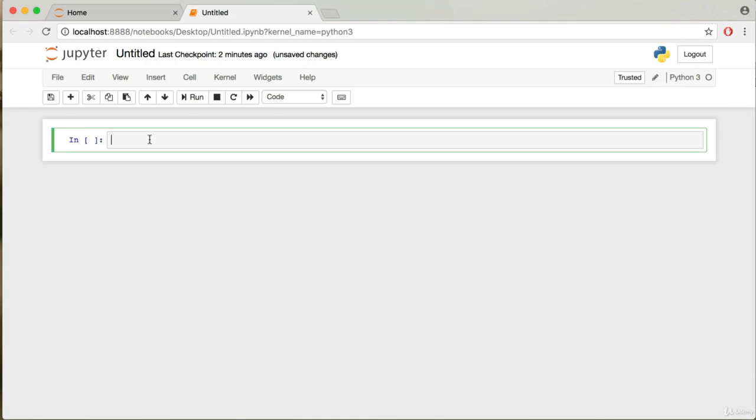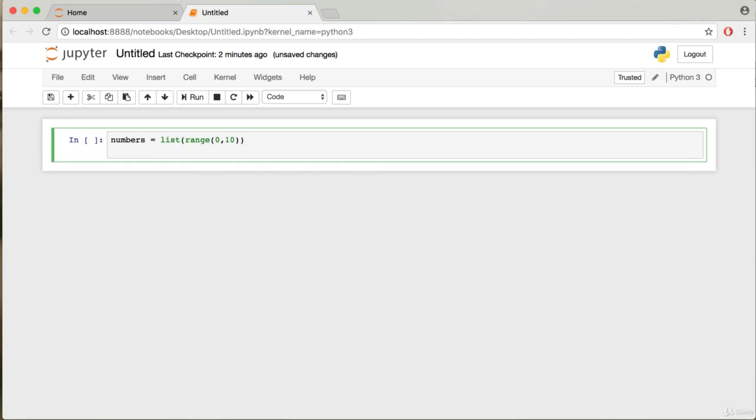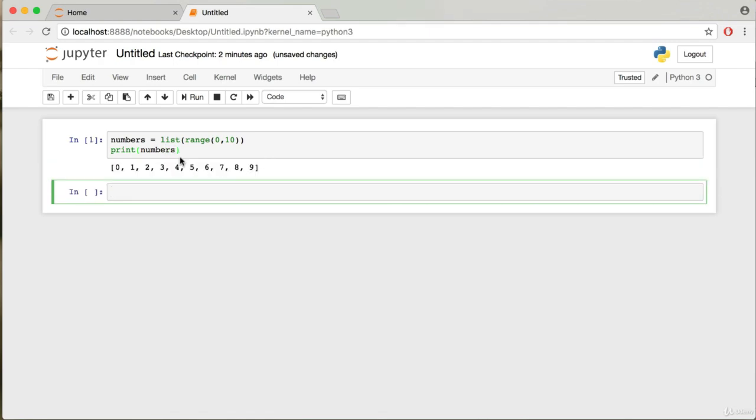We'll start off by making a list, numbers, equal to a list which ranges from 0 to 10. You should know what this is by now. Simply a list of numbers that goes from 0 to 9. If you're not sure why, make sure to revisit the video on slicing. We'll print this list for clarity. Print numbers. There's our list.